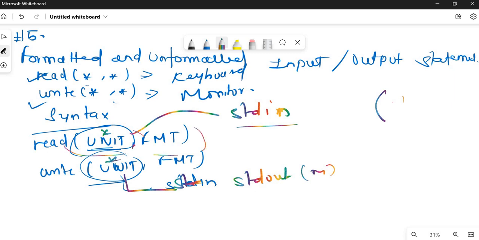And format, FMT, means how you are going to display or read your numbers or strings or anything. For example, suppose you want to display your decimal number as 12.34, that is, after the decimal point only two digits should be displayed. This can be done by using this format field. So here we have to give some label where we are going to specify that.